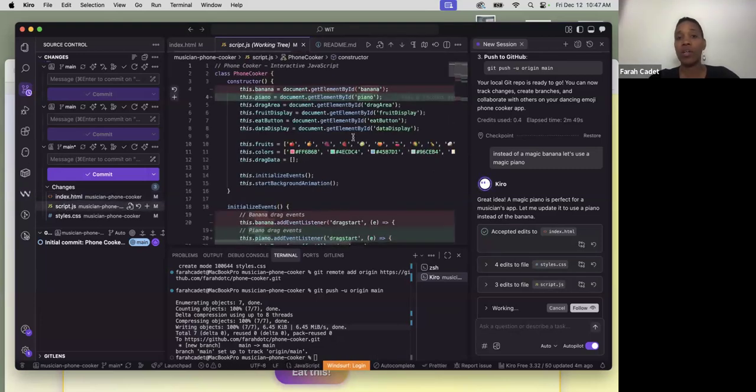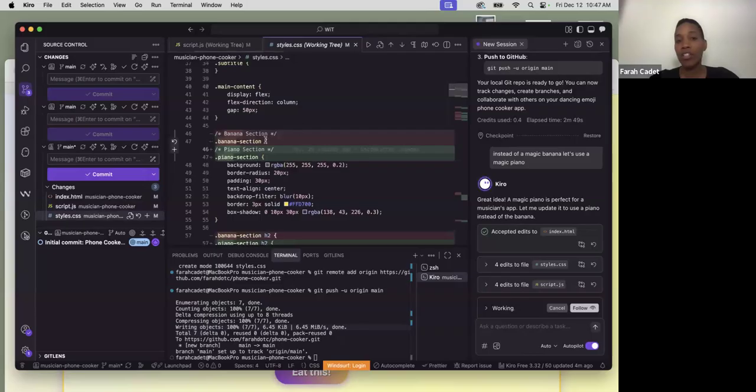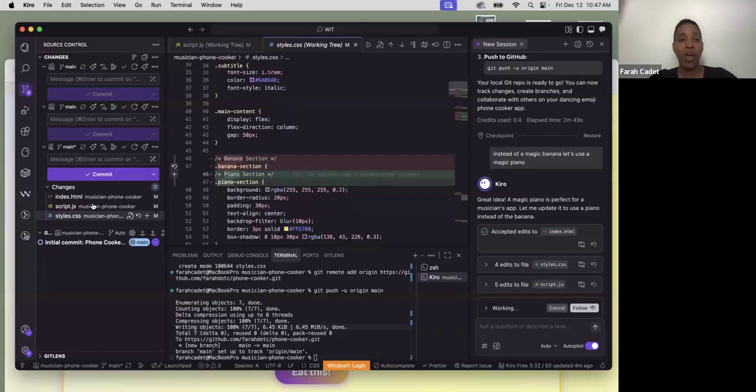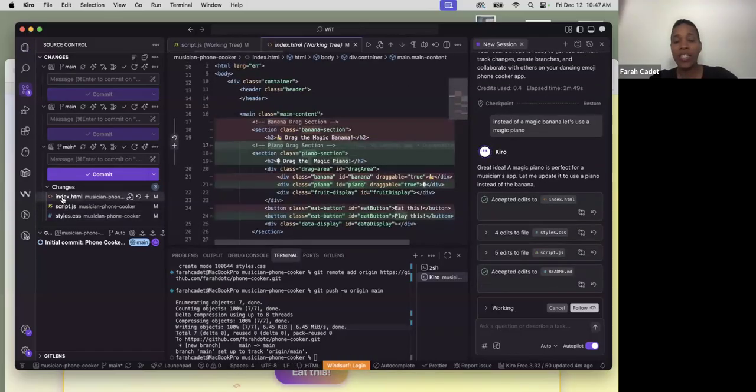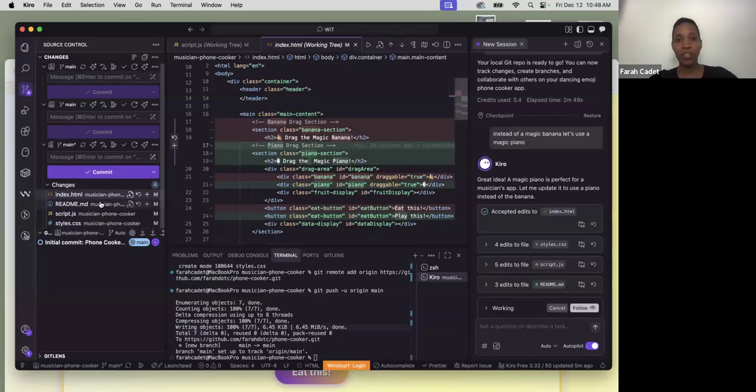It's also made some edits here in our script file because instead of getting the banana, it's going to get a piano. It's just updating all the terminology so that banana isn't left there. And it's also made some style changes. So it's really efficient at going through everything. I know as an individual coder, it's easy to forget some parts, but that's one of the really great things about the AI help: it goes through everything and makes all the changes. So it's still doing a few more.